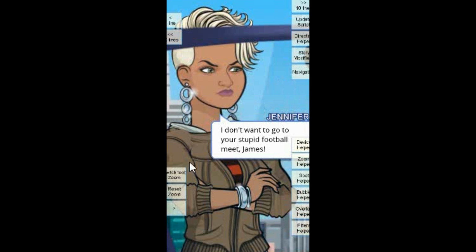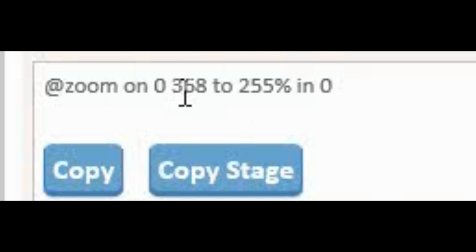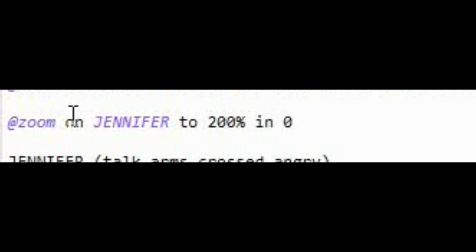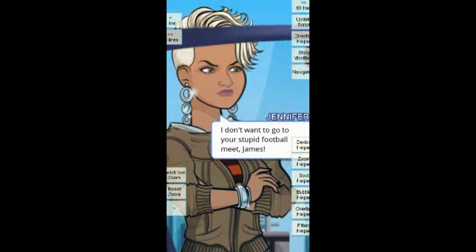But right here is perfect. So now after you've done that, you want to come down here and just copy this whole thing. And instead of having to write @zoom on Jennifer 200% in 0, you just paste that, and you're done.